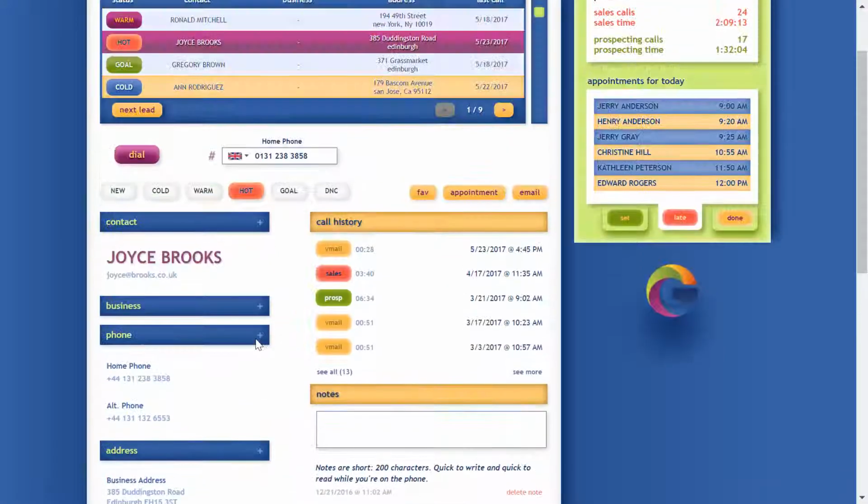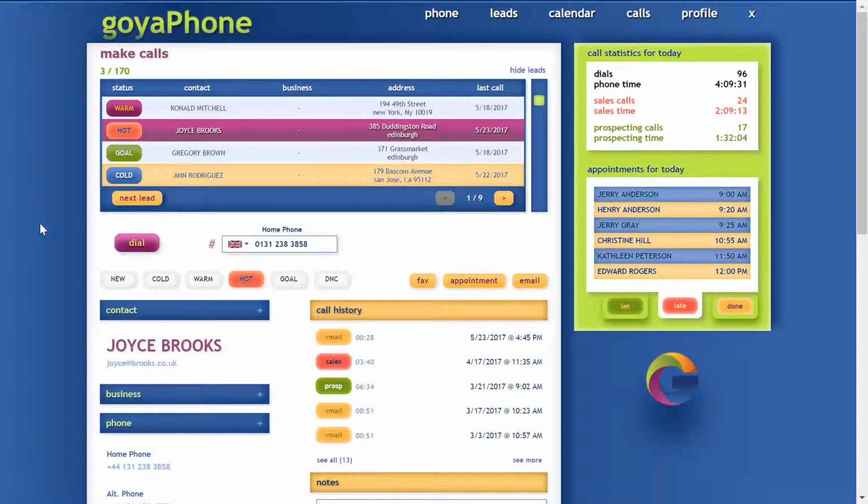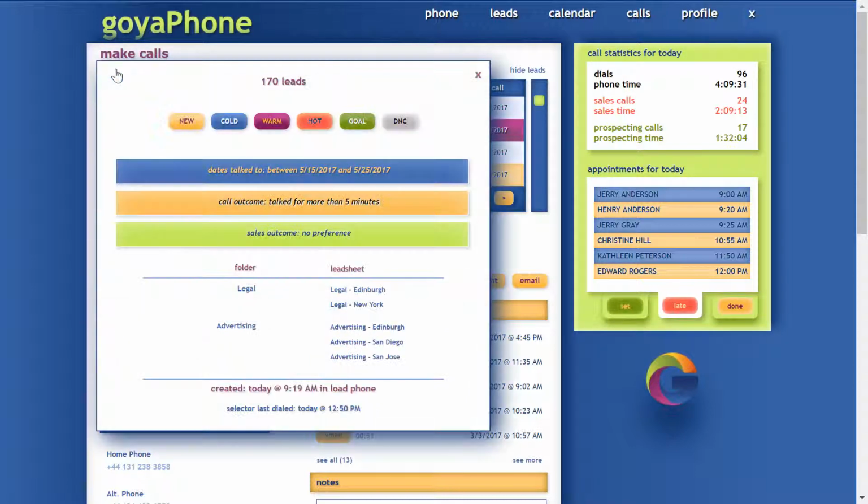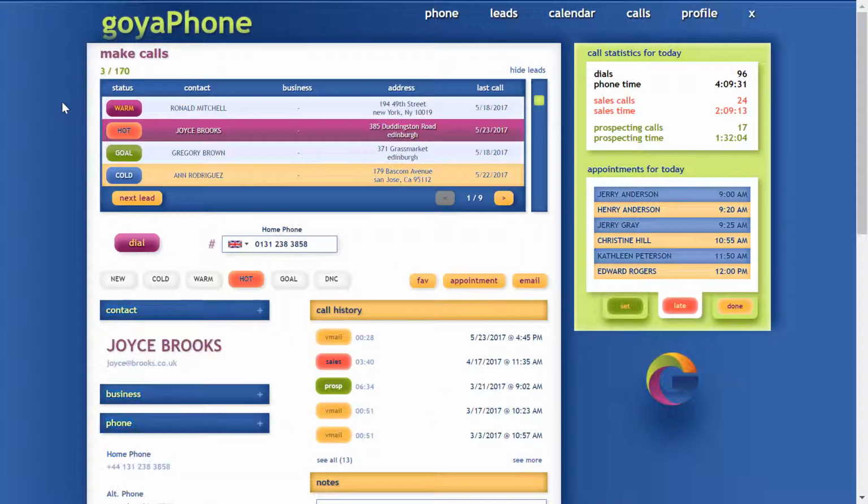Now let's take a look at the top here, the mini lead sheet. So here it shows you the details of the lead selector. How did these leads get here? One click here, and you'll see that these 170 leads got here because you created a selector today, a lead selector. In the load phone page, you selected all the statuses, the dates you've chosen to include the call history for, the call outcome, and the sales outcome, no preference, meaning all of them, and the lead sheets and folders that were selected. And so that's what this is for.